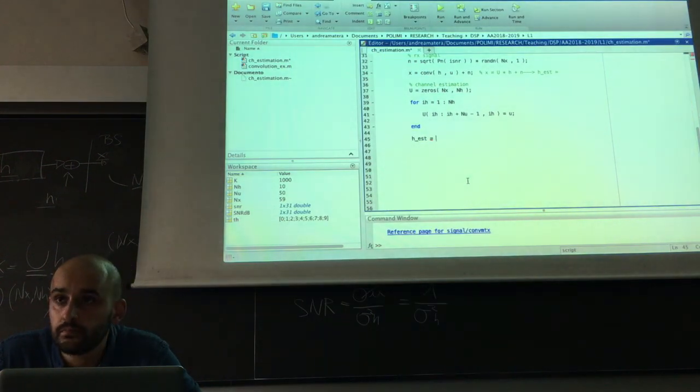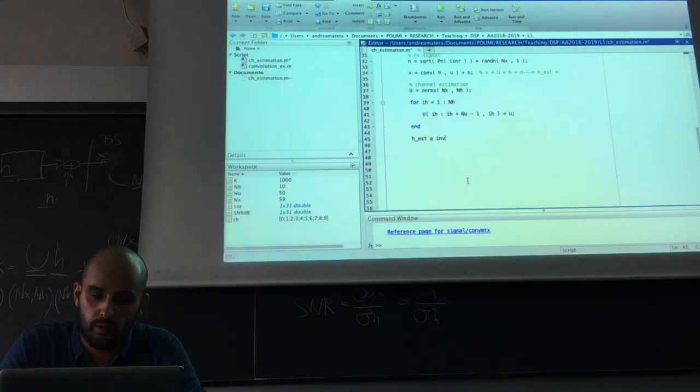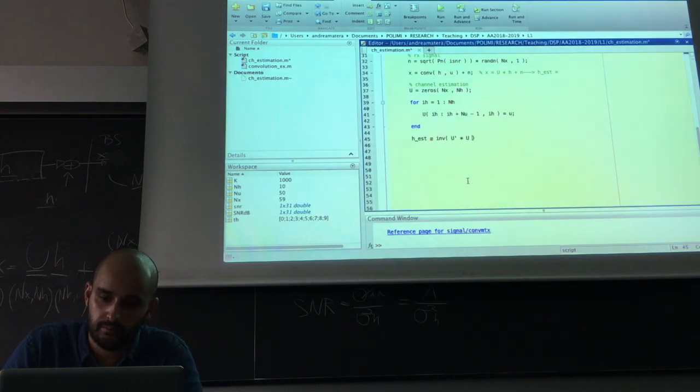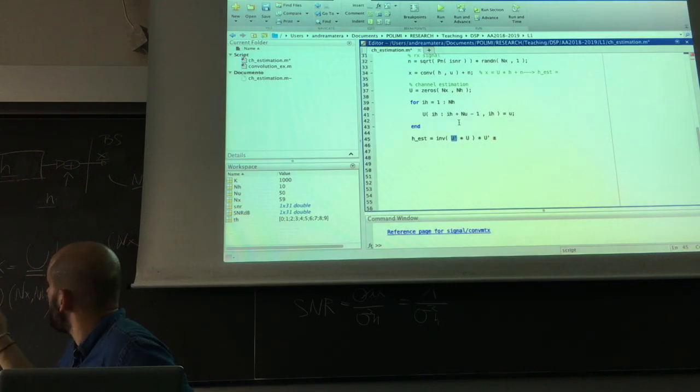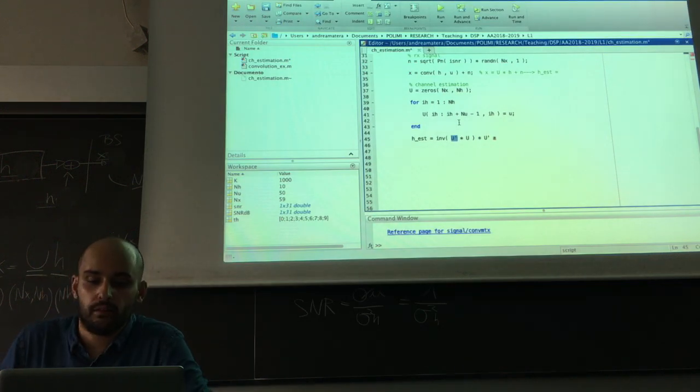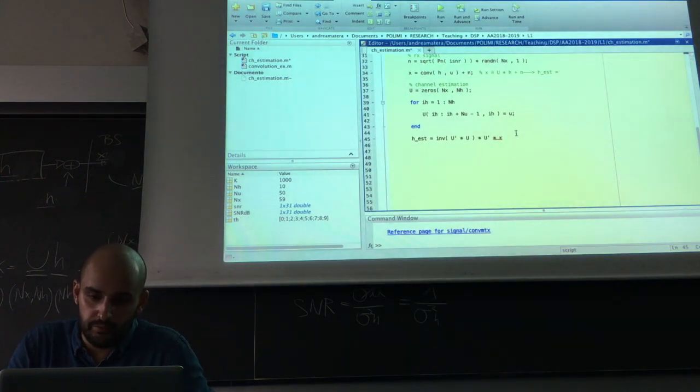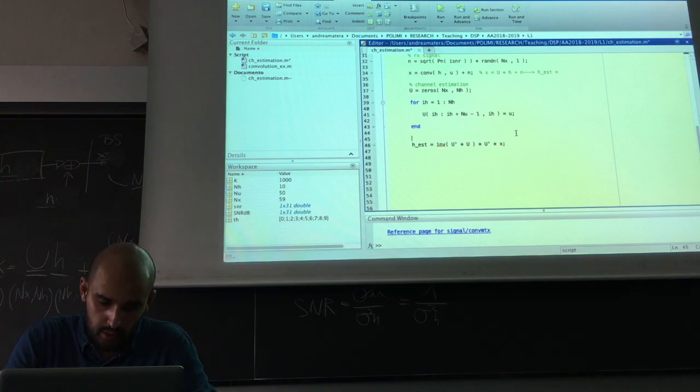And how do we do it? Pseudo-inverse. So we first invert this matrix here. And then this is the pseudo-inverse, okay? Basically, this is the matrix product between the transposition of U, which I cancel, I'm sorry, and U, and then this is multiplied by U transpose. And then you multiply this by the received signal. So this is the proper channel estimation step.